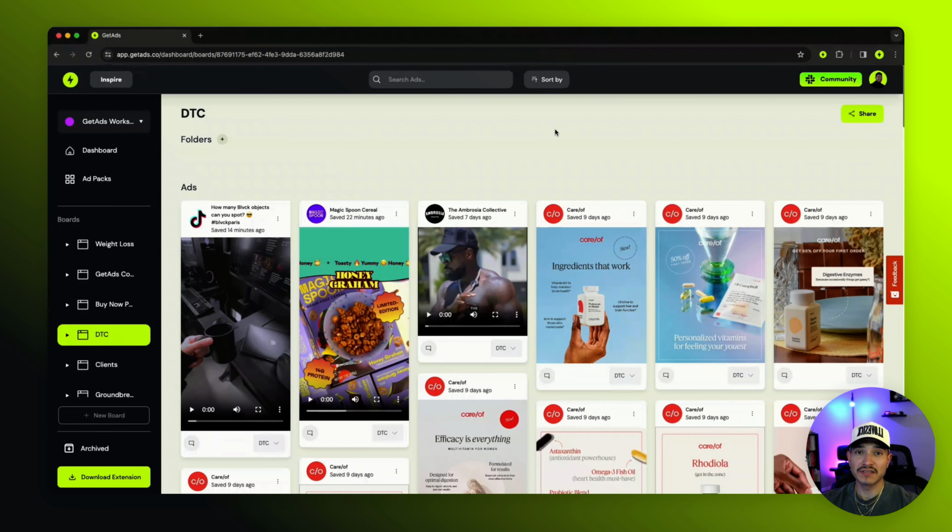Now let's talk about boards. Boards are going to be your higher level organizational tool. You can create as many boards as you want and name them whatever you want.